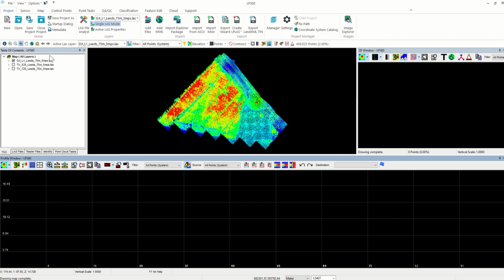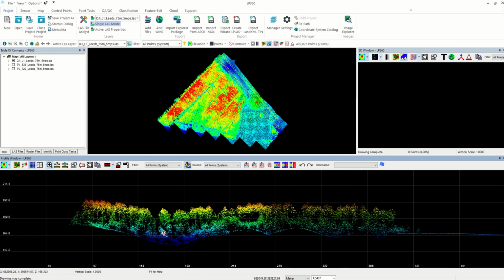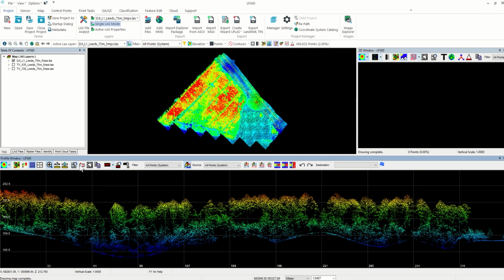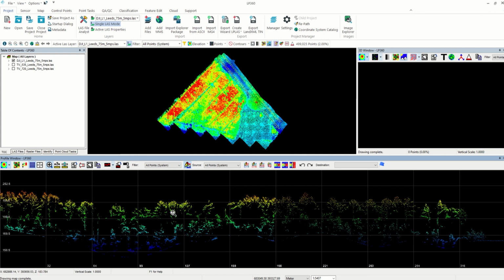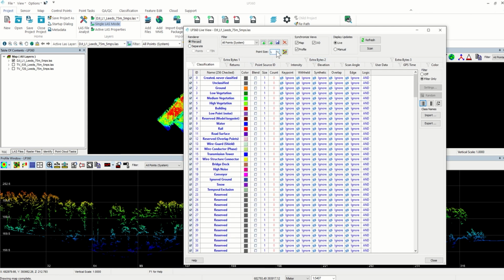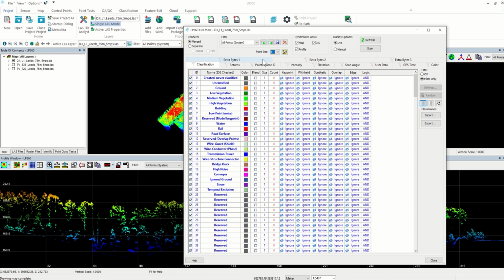I would like to compare my three LAS layers. A good way to do it is with the profile view. So I will draw a profile. Now I can see it here. I can change my profile depth to have a cleaner view. I can also go in live view and change the point size of my point cloud if I need.